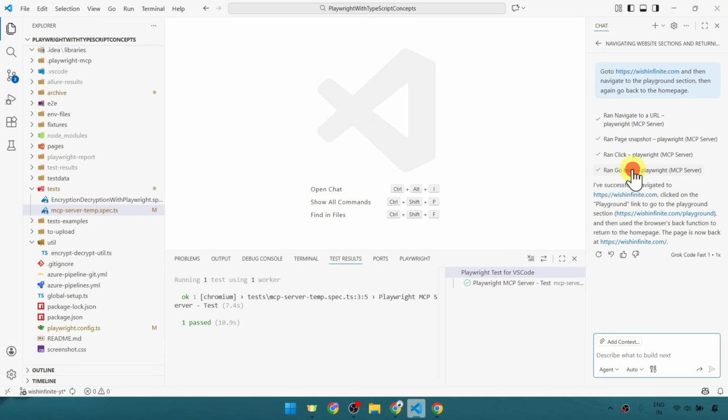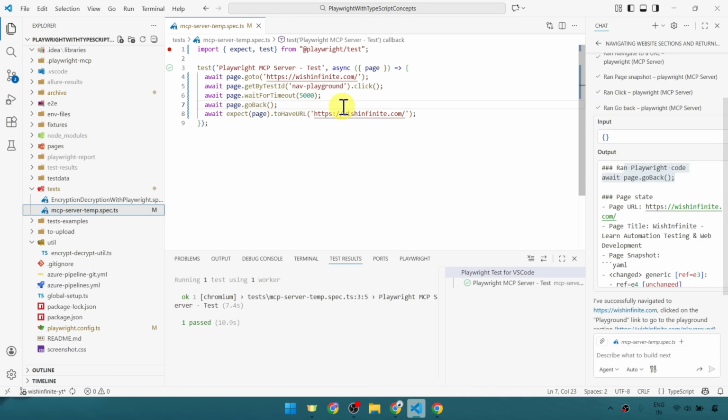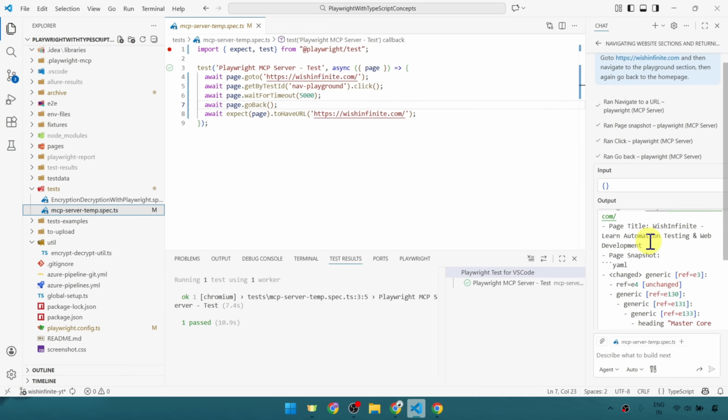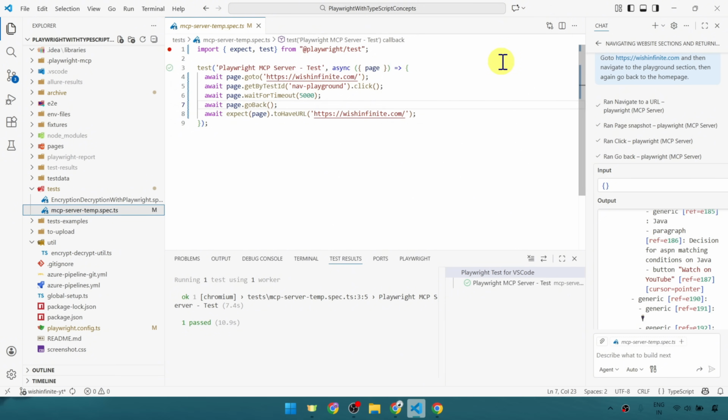And here, let me click here and see, you would be able to see the details that internally it has used this await page.goBack method, right? The same method which we were using into our Playwright test script. Here you can see the more details related to our go back operation, right? So like this, you can try this operation into your website.